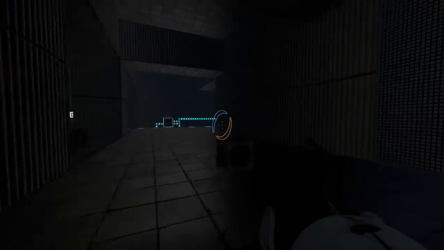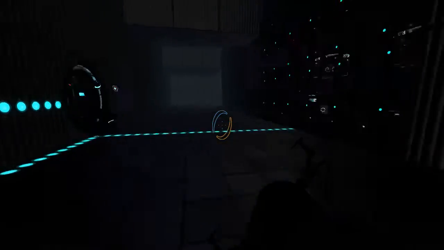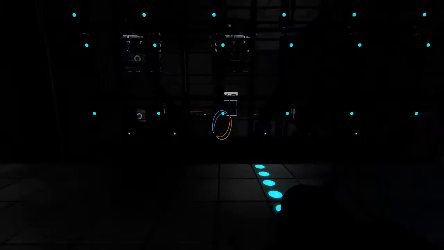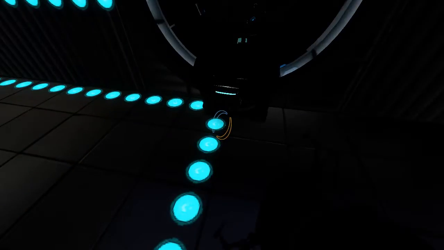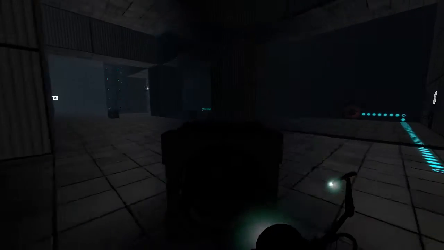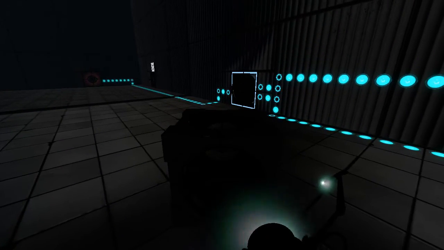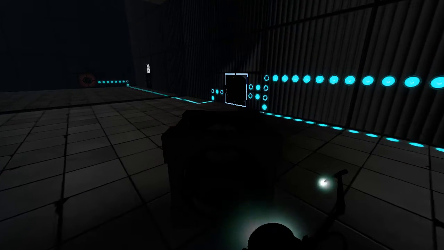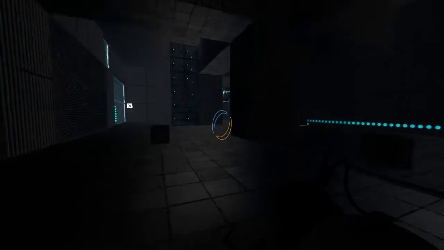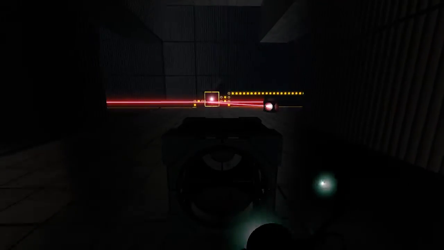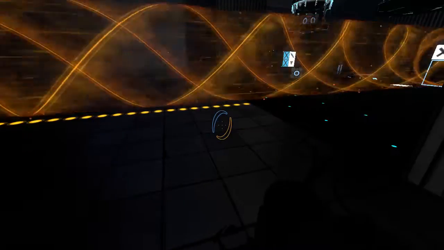Except I can't actually do anything over here now. Why is there a funnel? That's... I don't understand that. Oh! Well, gee, thanks. That'll make it self-sustaining. There we go. That makes a lot more sense.